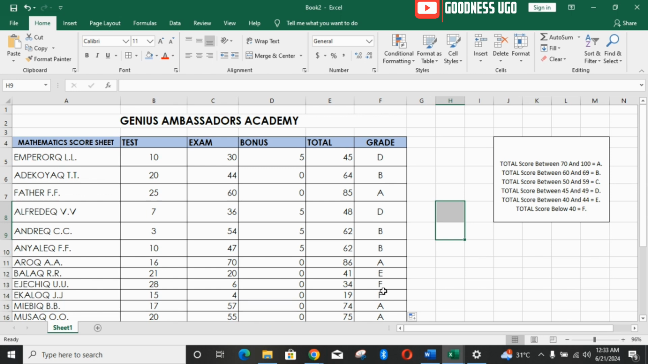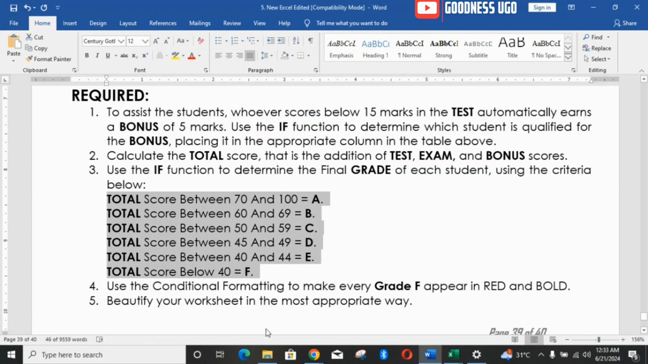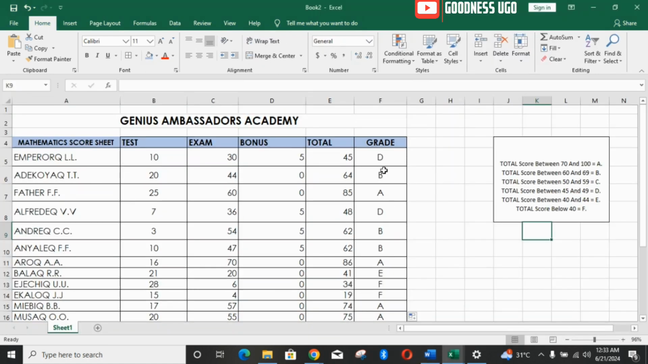So now let's go back to our Microsoft Word document and see if there's any other question that we were asked to find. Okay, so this is Microsoft Word. In question 4, use the conditional formatting to make grade F appear red and bold. So we are going to go back to our Excel.